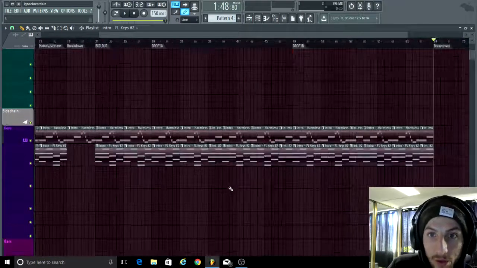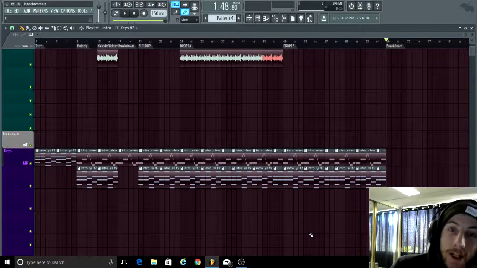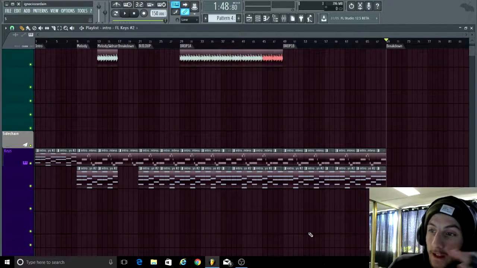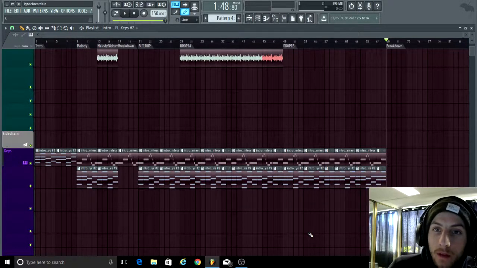So it will be a total of a 40 bar drop. That is a great drop size, 40 bar. That's about more than a minute.